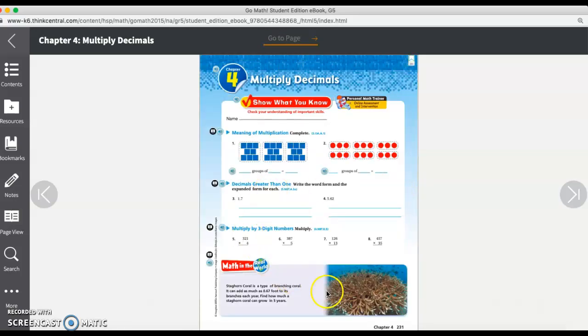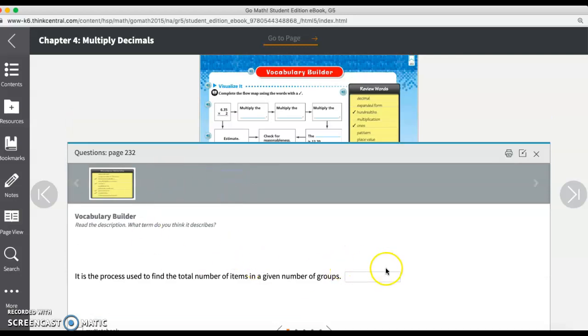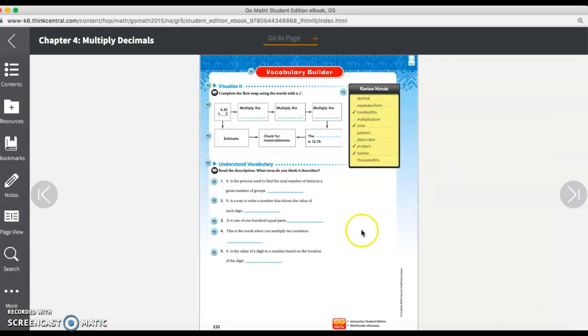And then I'll do the pages that were assigned to me by my teacher, but I'm going to be doing it in Microsoft Word or in my notebook. I'm not going to be using this to type in my answers because my teacher won't be able to see it that way. So you're going to type in your answers in a Word document and then email it to your teacher.